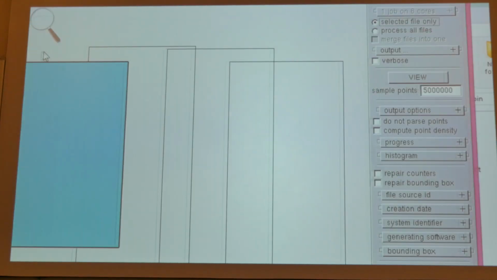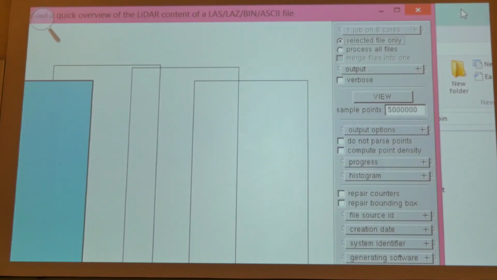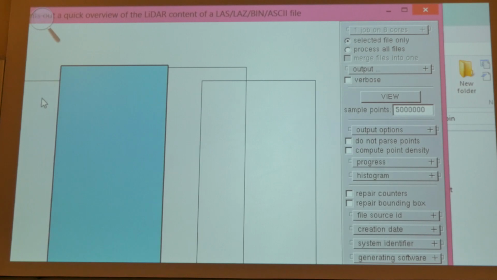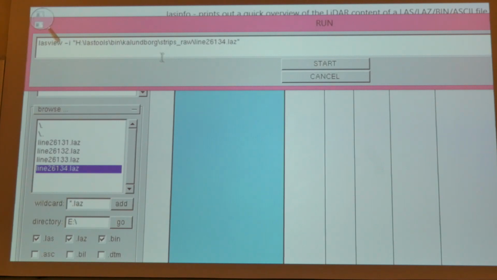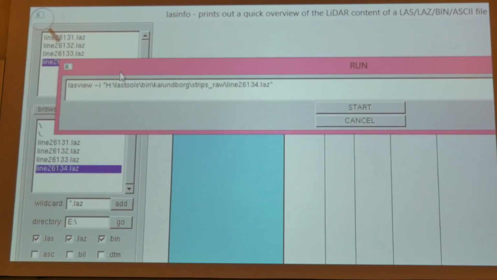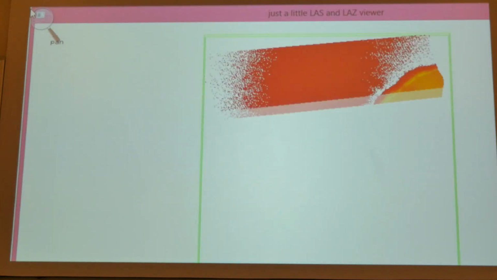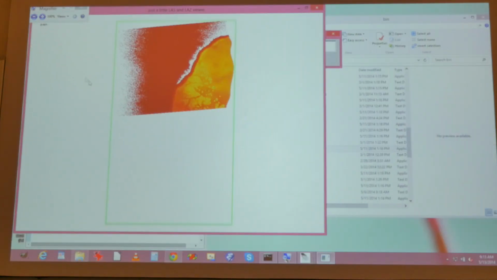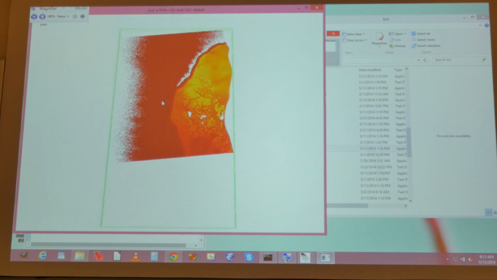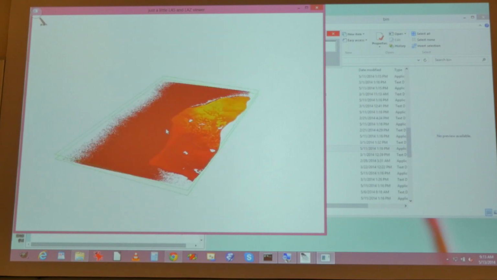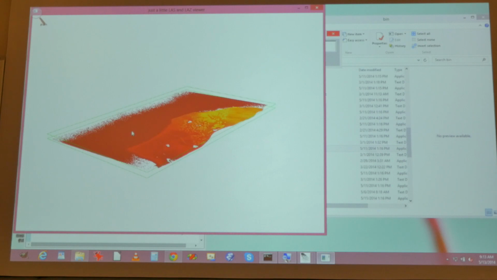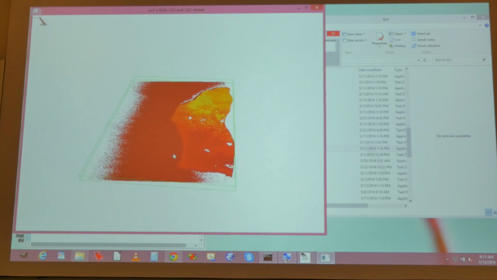And so I remember when I want to look at only one file, I have to choose selected file only. And then for example, I pick this one here at the very corner. I say view. And this should be very familiar by now. And I press start, it will start to view that data. And now, after looking at Poland and at the US yesterday, we're finally looking at some, and also very fresh, LiDAR data from Denmark.